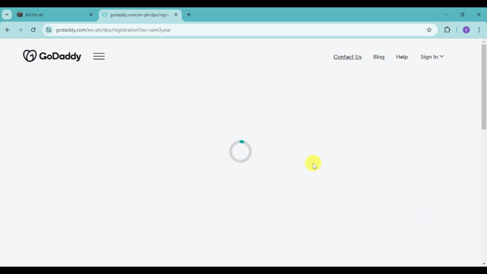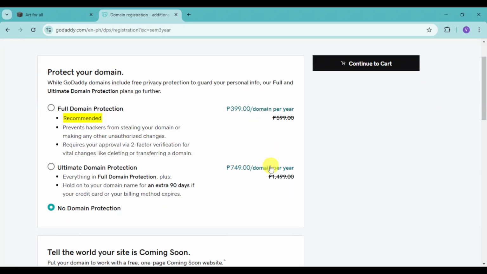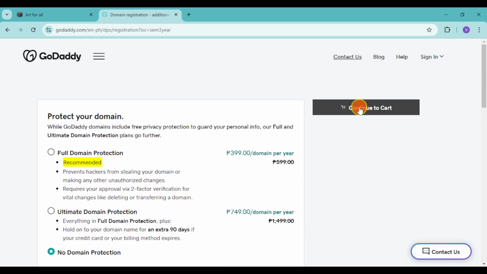Next thing to do from there is just click on the continue option, and then in here you should be able to see the domain protection. You can just choose the domain protection that you want to use onto this next page right here. Now from in there, click on this continue with cart.